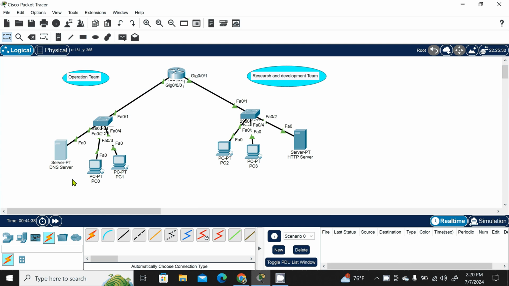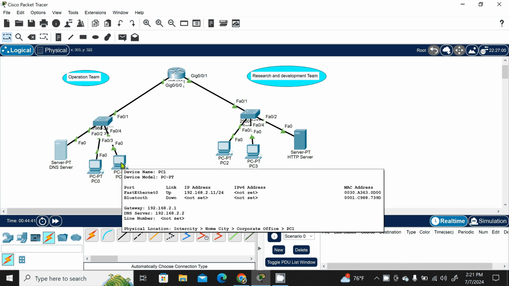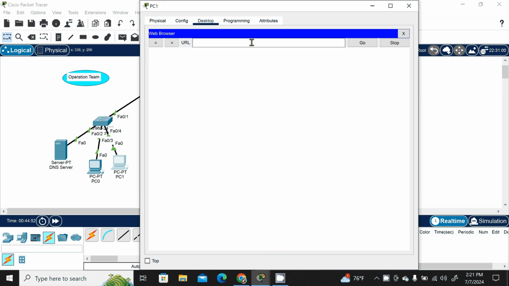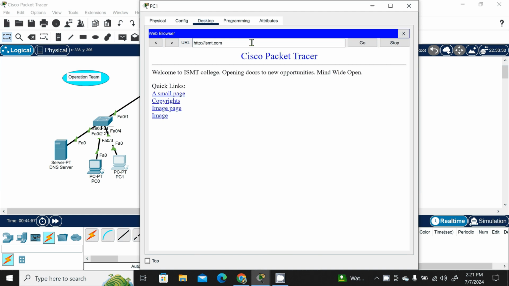Now to test this, click on the PC1 or PC0, anyone. Now I'm going to take PC1. Click on the web browser. Write the domain name, which is ismt.com. Click enter. It shows Welcome to ISMT College. The DNS server is also working correctly.